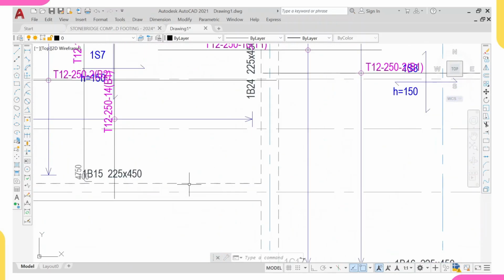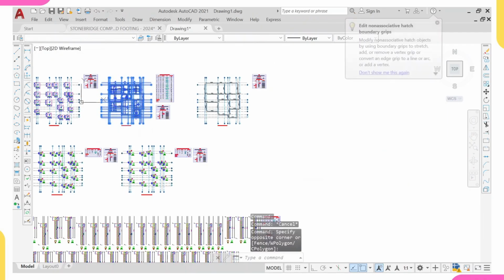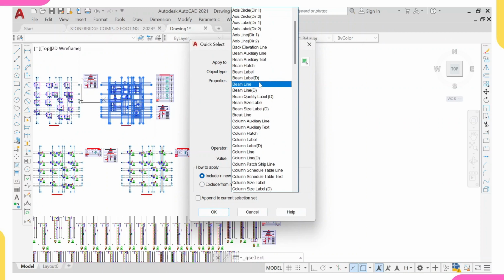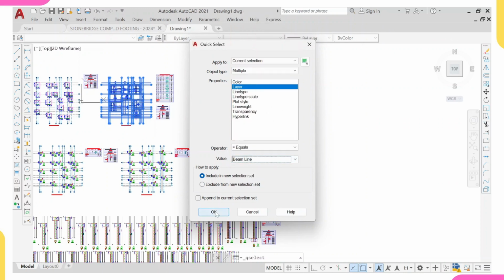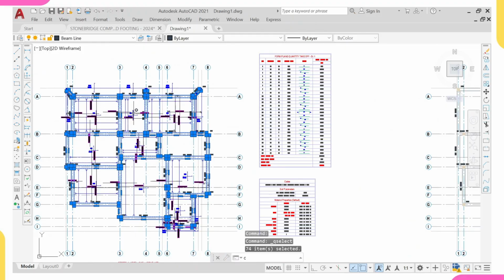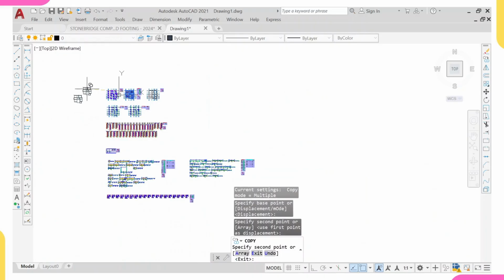So what I'll do now is I'll come and click on this. This thing is in the beam line layer, so I'll escape. Now I'll select everything here and click on quick select. A dialog box will appear. I'll then click on layer, and select beam line. I'll click on this and then click on OK. So you see this beam line has been selected. I'll then do CO, enter, then I'll copy it out. I want to copy that and paste it here.